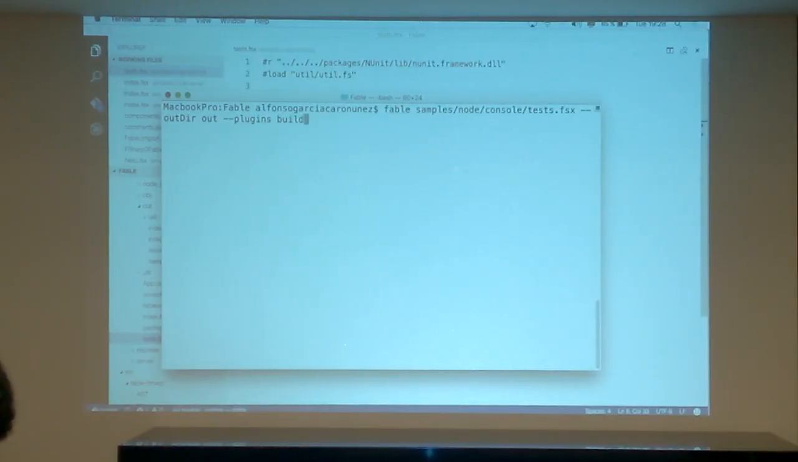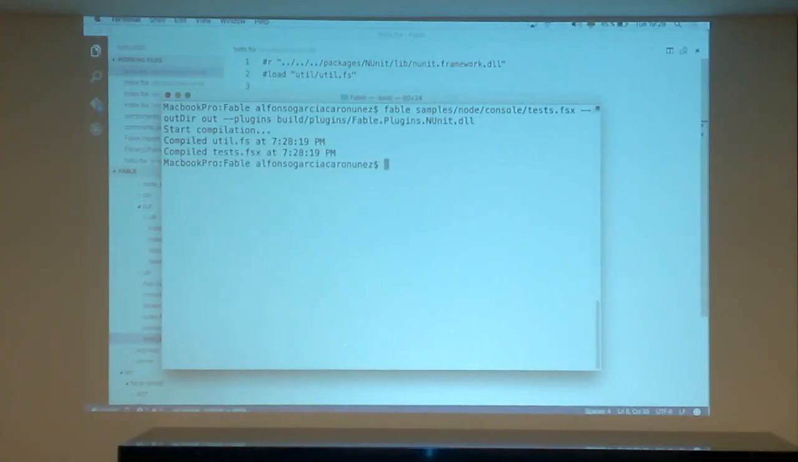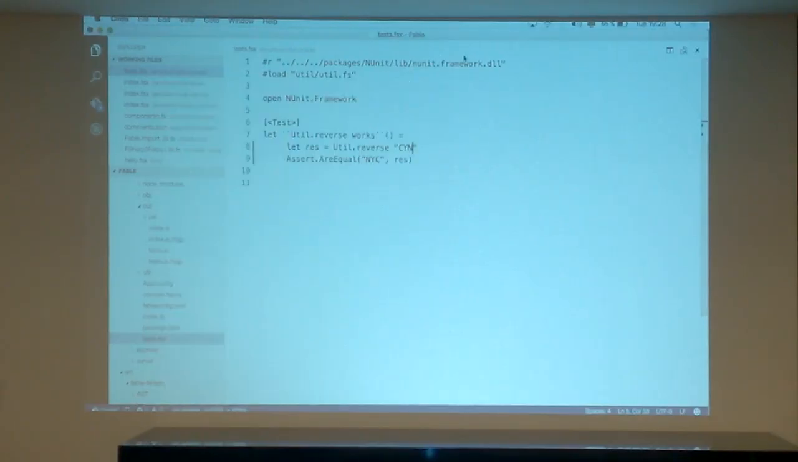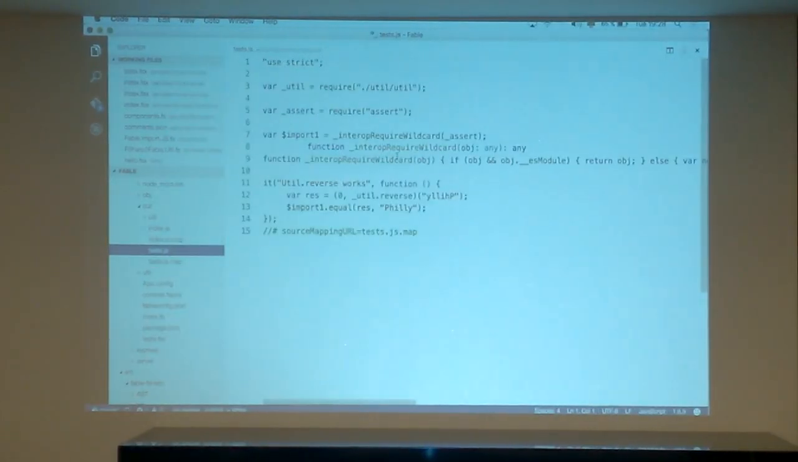We already have this plugin build. If you want to test it, you have to first run the build of the whole project. Okay, so we have it here. And here we have the test.